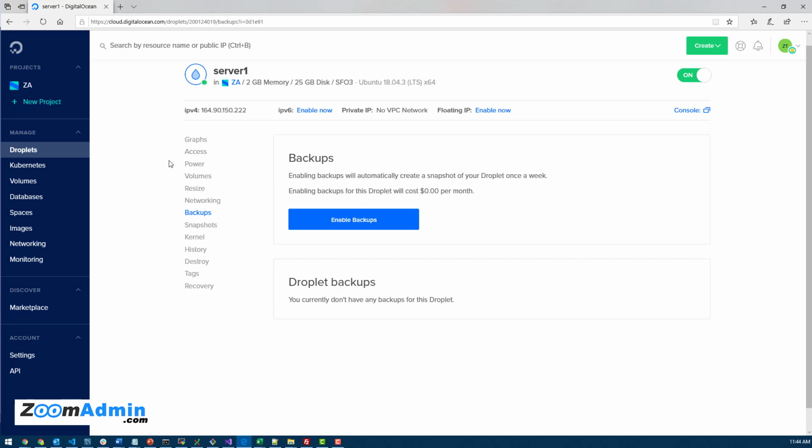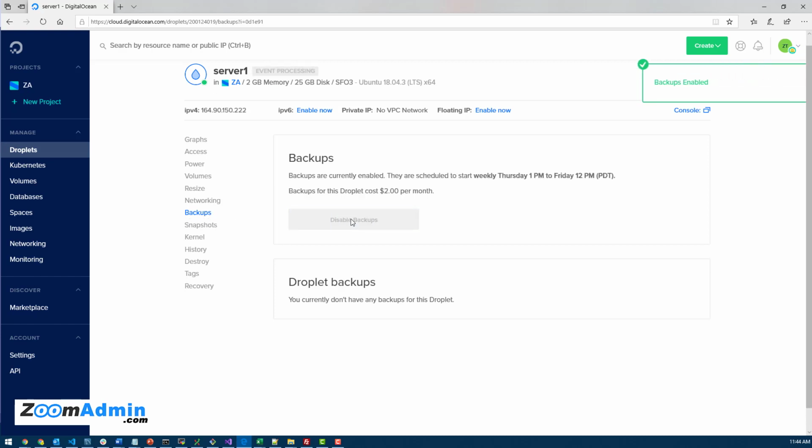Now, in DigitalOcean, it's pretty simple to do. If you have not enabled the backups when you're creating your droplets, your servers, you can come into the server and then go to the backups link here and then just hit enable. And it doesn't cost too much. It's pretty reasonable to enable these. It says $2 a month.